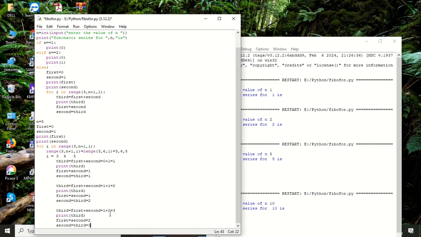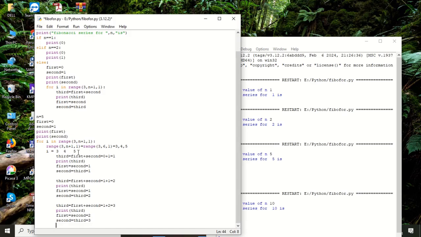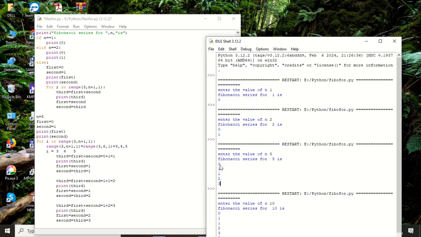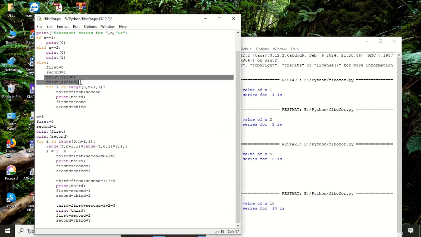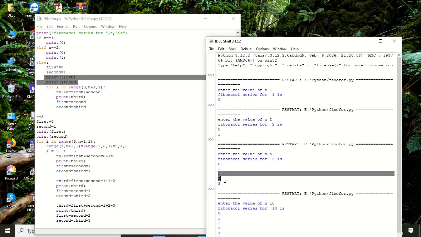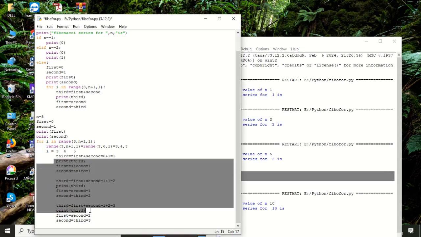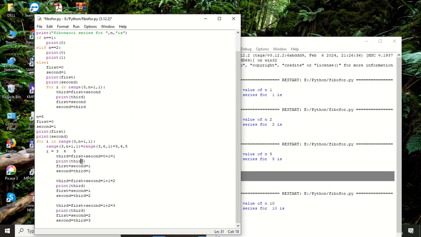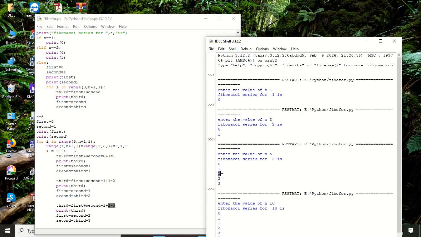Now it has executed for 5. What is the next value? There is none, so it comes out of the for loop, and the program has ended. It is just displaying the values. This one, 0 1, is from print first, second. Then this 1 2 3 shows it has iterated 3 times. The first time it displayed the value 1, the second time it displayed 2, and the third time 3. You can observe 1 2 3.